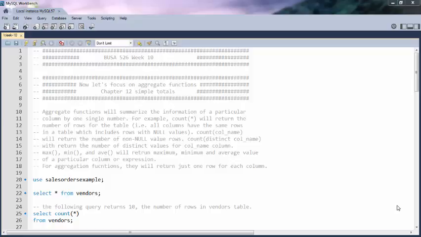In the previous 9 weeks, we have learned how to find a certain column, how to use a filter, and how to join multiple tables. From now on, we're going to learn more advanced topics like aggregate functions. So in chapter 12, that is for simple totals.